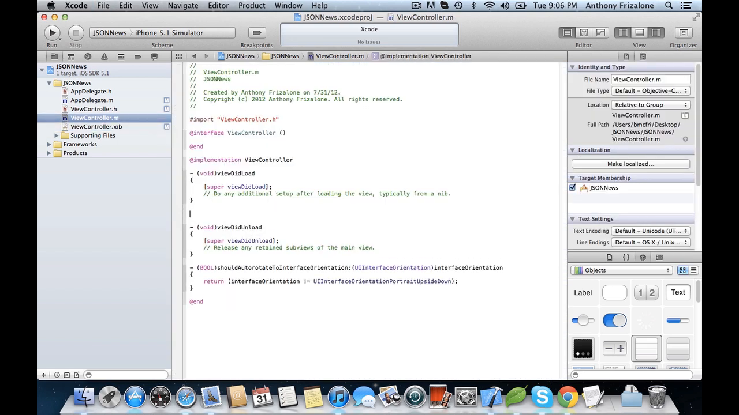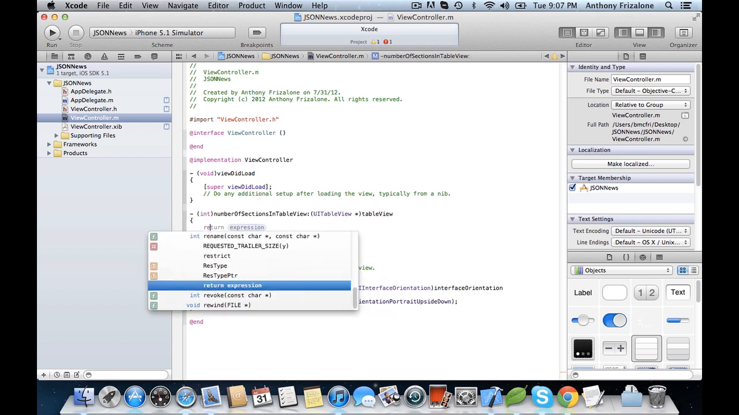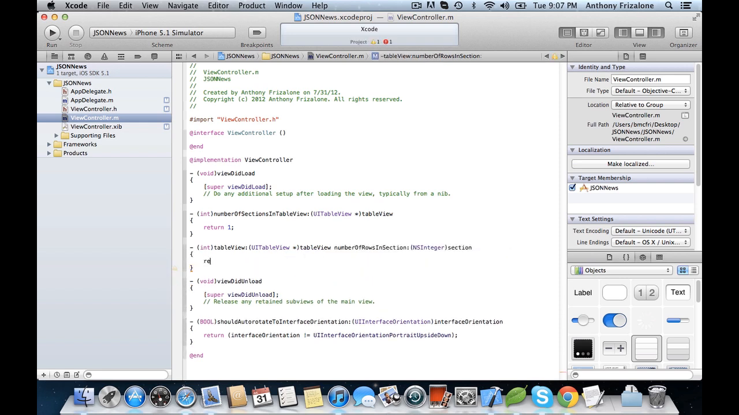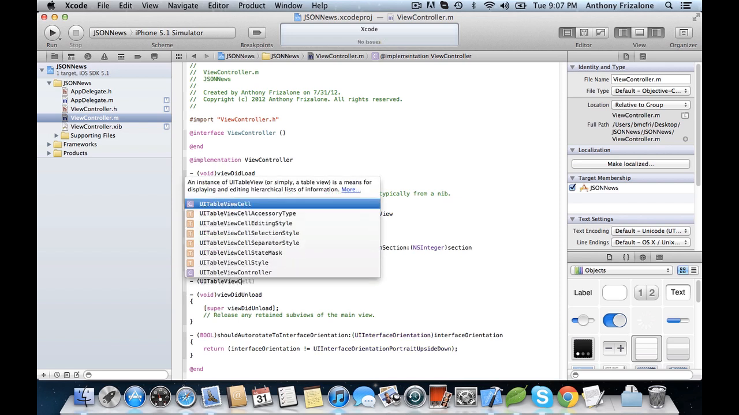And now let's set up our data source methods, but obviously we're going to need to download the JSON data and then parse it before we can fill the table view. Number of sections in table view is the first one, of course. Return 1. We're going to return 0 for now. And then let's implement the last method.